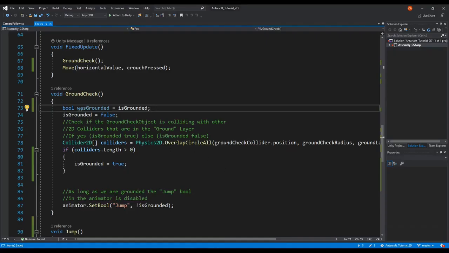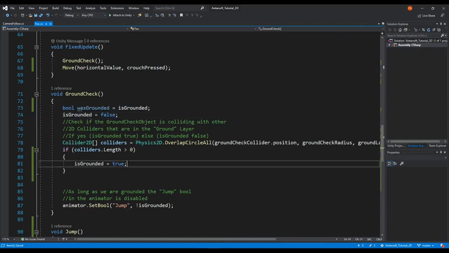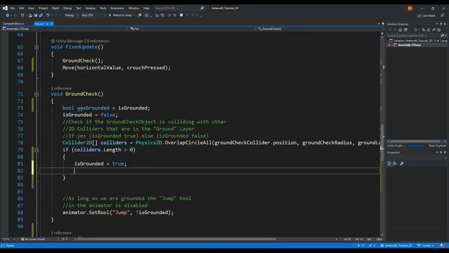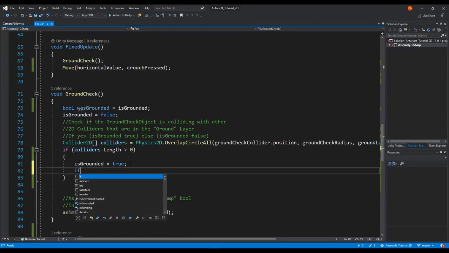And if we go back to the script, this thing will help us figure out all this stuff. So let's say we want to detect when we land on the floor. As soon as we detect something in here, this collider length more than 0 means we actually touched a ground.